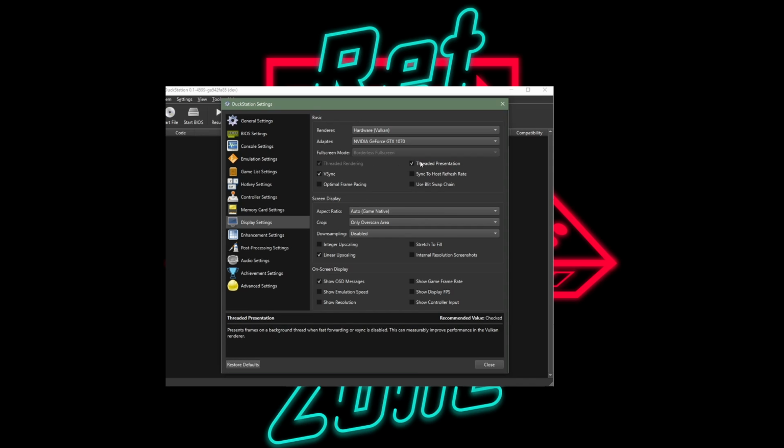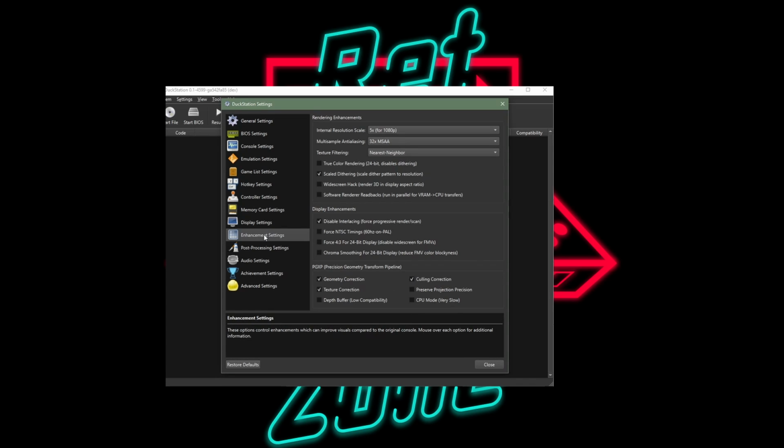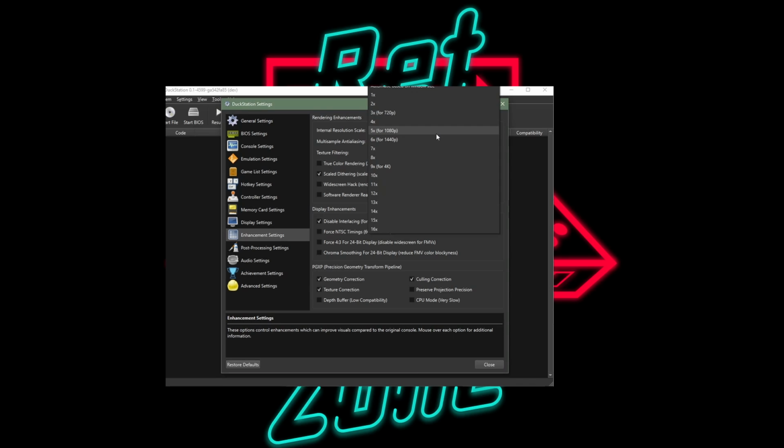These two options were on already, so I just left them. I just left basically all of these options here. Now under enhancement settings, this is where it gets interesting. I set it to 5x for the internal resolution scale, so that gives me 1080p. I have a 1440p monitor. It looks perfect at this resolution.